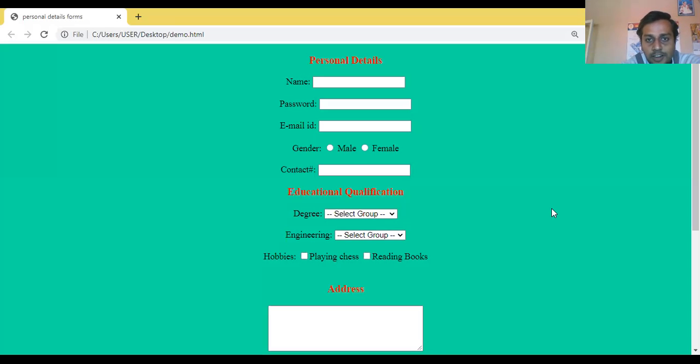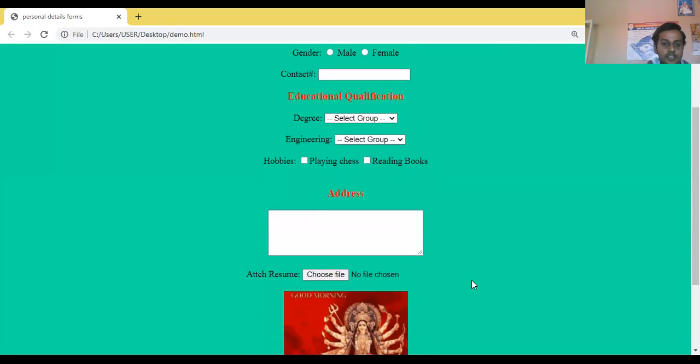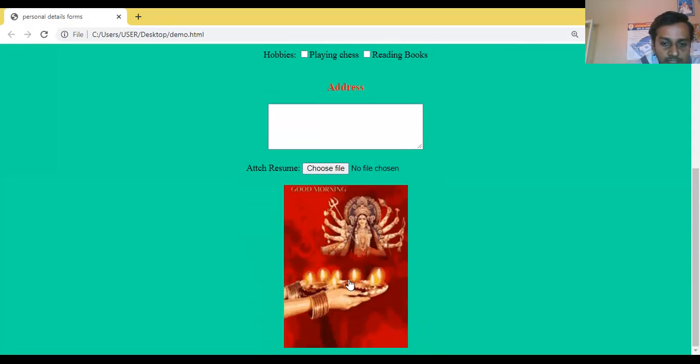Good afternoon. Today we are going to discuss an HTML form, how to create an HTML form that will accept values. So today we are going to create a personal detail HTML form that contains the following fields: name, password, email ID, gender, contact, education qualification, degree in engineering, some hobbies, address, attach file, and this image too that will submit the information.